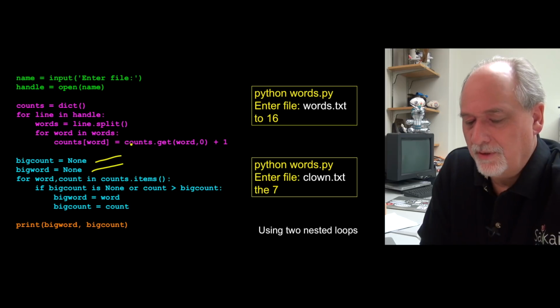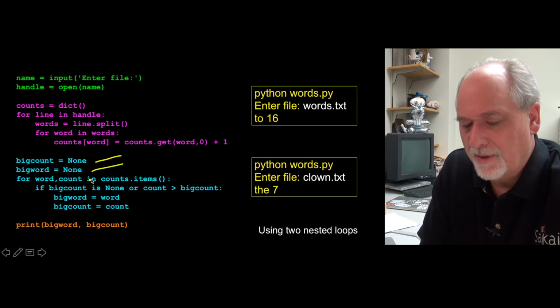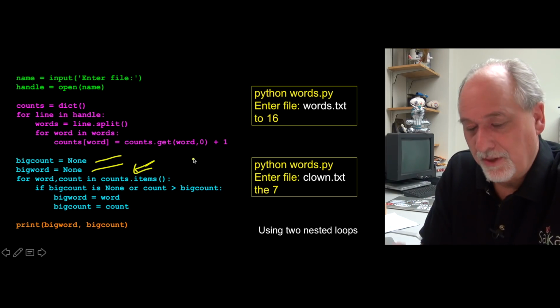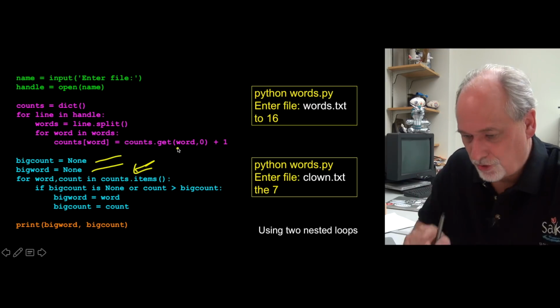And so then we're going to write one of these cool things that says for word, count. So word and count are going to go through the key-value pairs because we've got items here. So it's going to go through the key-value pairs, loop through each key-value, whatever it was.